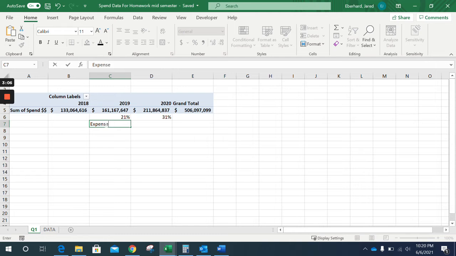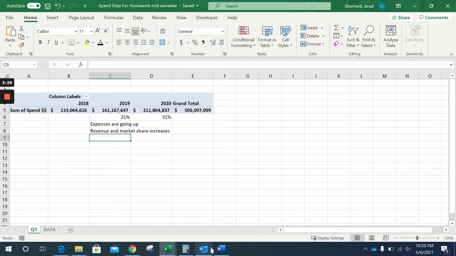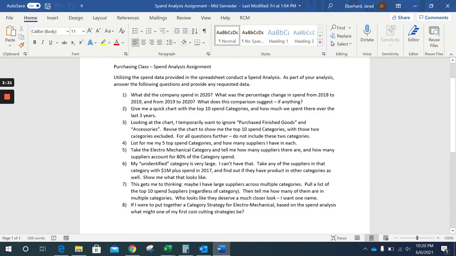What it most likely is implying is that either my expenses are going up, but that's pretty large for my expenses to be going up. I'd be a pretty out of control company if I'm letting people increase that much. More likely what this is, is my revenue and market share are probably increasing, something along those lines. So we can think of this as either bad news or good news. In this case, it's probably good news. Let's take a look at our next question.